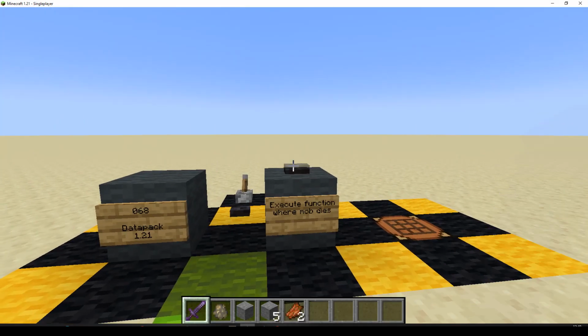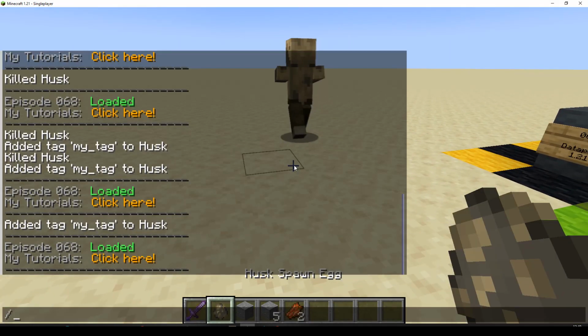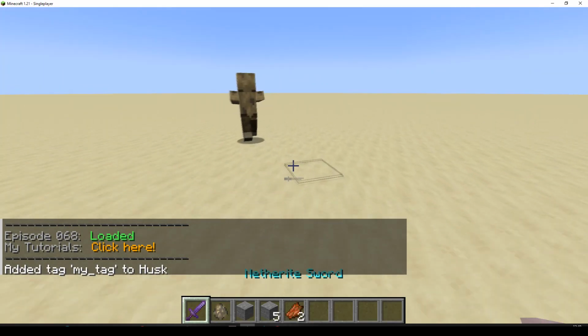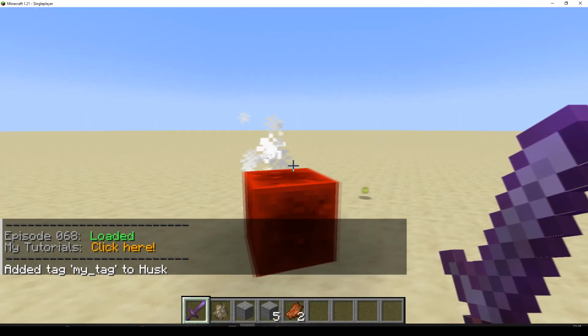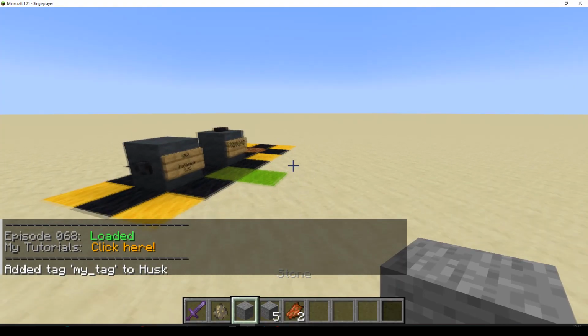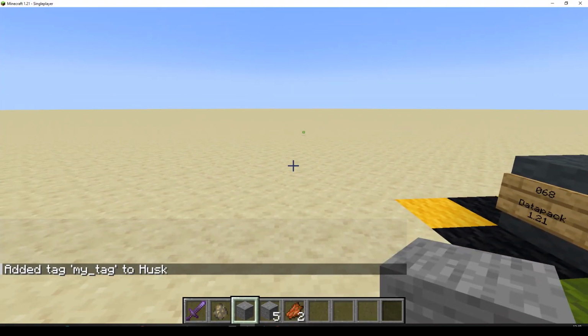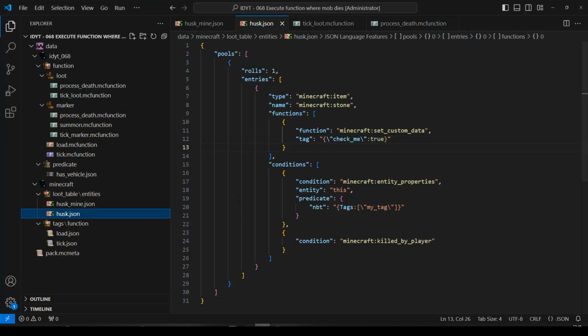Let's do a reload. Let's summon one. Let's tag it. Come back. Kill it. We got the redstone block. Cool. Okay, so it's working. But husk is no longer doing what he originally did. And what he originally did is actually a surprising amount.